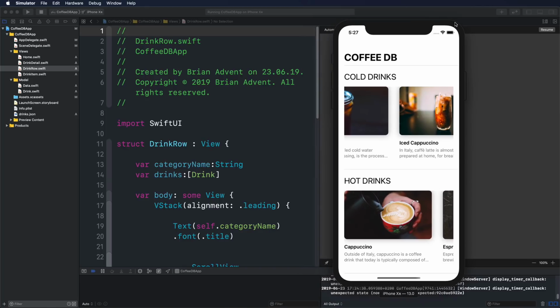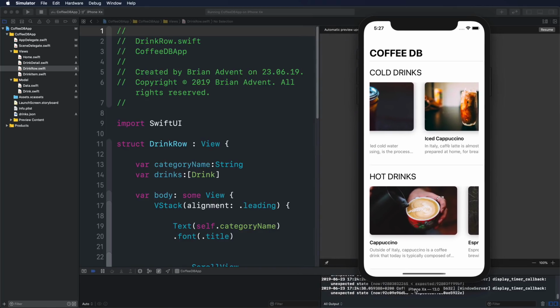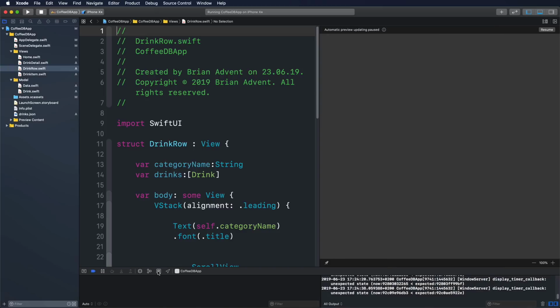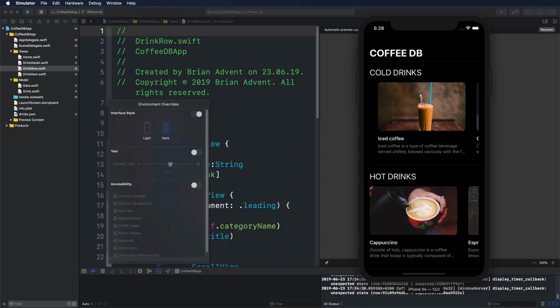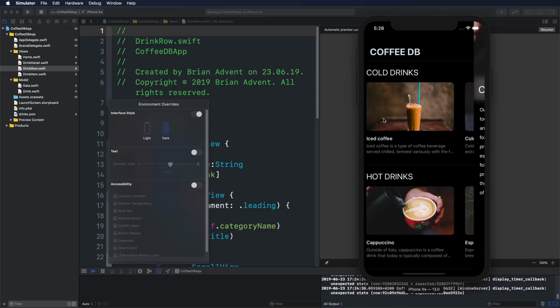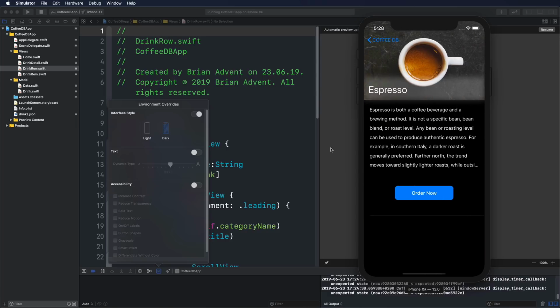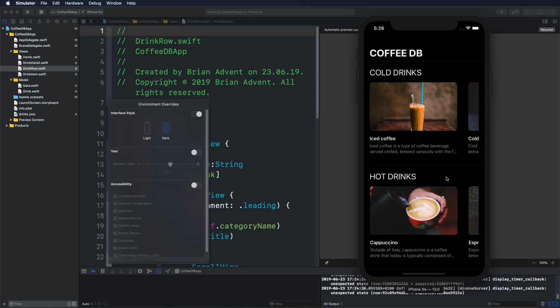One last quick tip, if you're working with the simulator and you want to switch really quickly to the dark mode, you can just press this little icon here, which is representing the environment overrides. We can activate the dark mode here, and we have quickly switched our simulator to this dark appearance, and we can have a quick look at how this actually looks on a device with dark mode turned on.